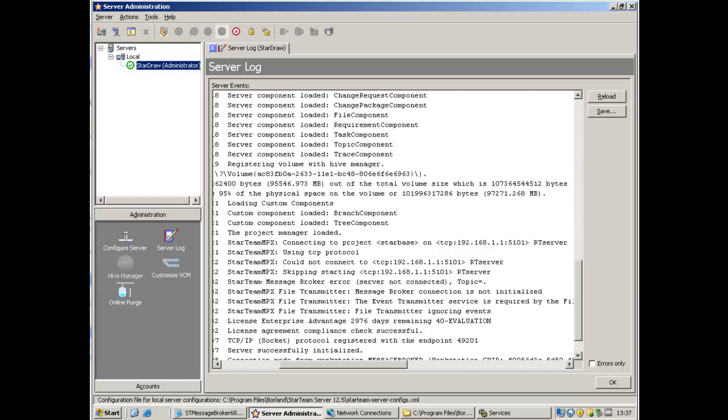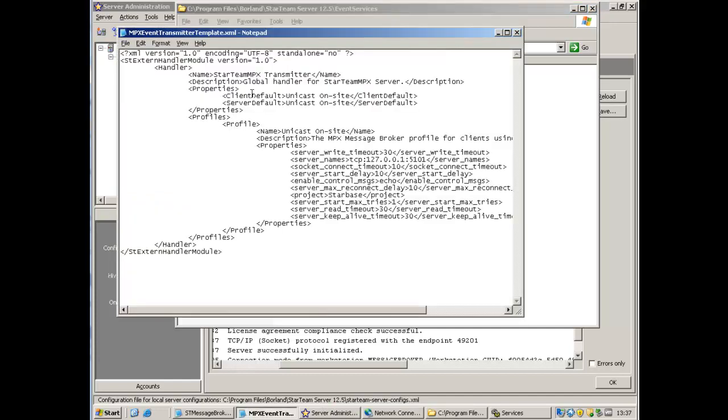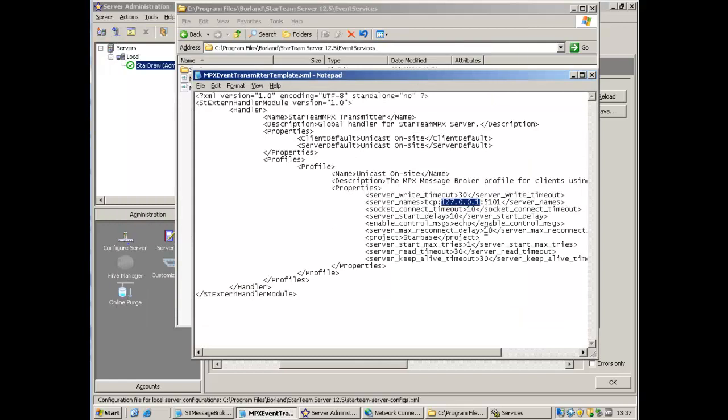If this error is received after having created a new configuration, you may need to edit an additional XML file. In the root event services directory, there is an MPX event transmitter template. Begin editing this file and look for the server names entry as you did for the previous configuration. This entry will need to be edited in order to ensure that any newly created configurations will inherit the correct StarTeam MPX message broker connection settings.